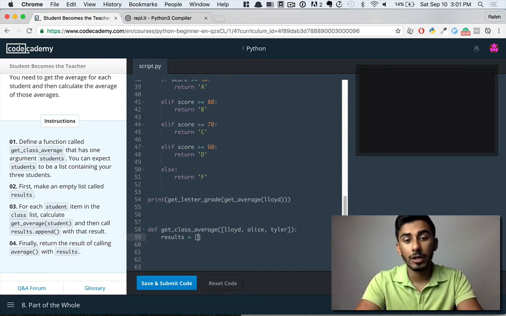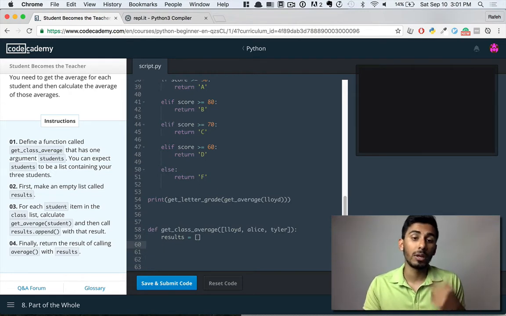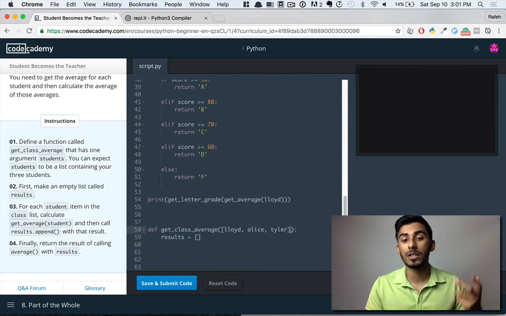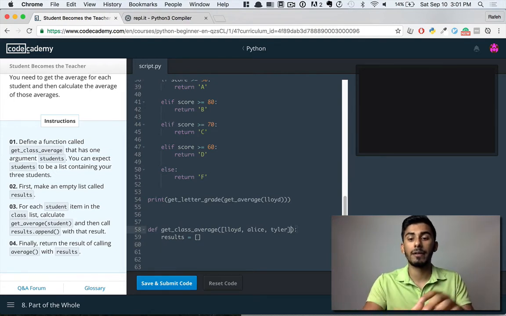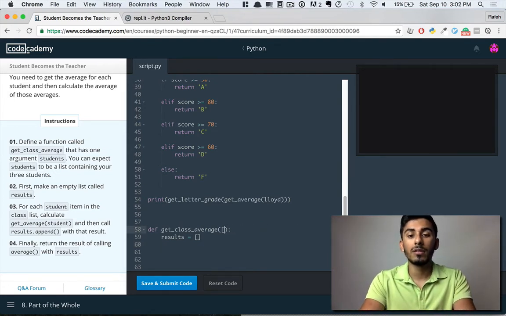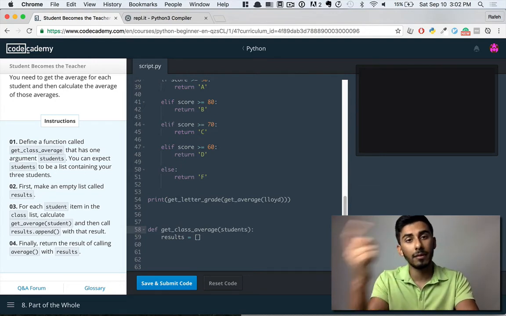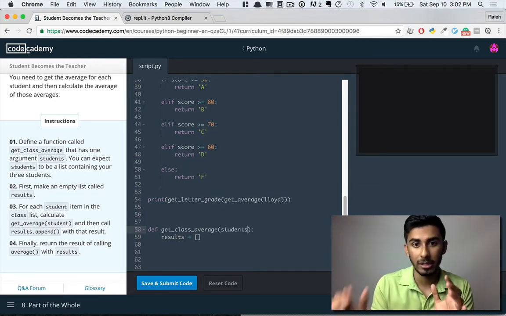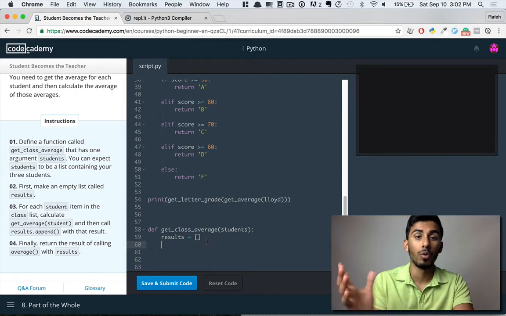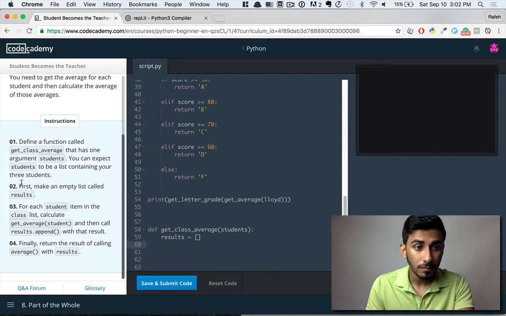So that's really why we're creating an empty list, because we don't know how many students we have. We can have 3 students, we can have 10 students, so we can't create a list with their averages already in there. We need to keep appending, and that way the list grows dynamically, just in case there are more or fewer people than we expected. First, make an empty list.